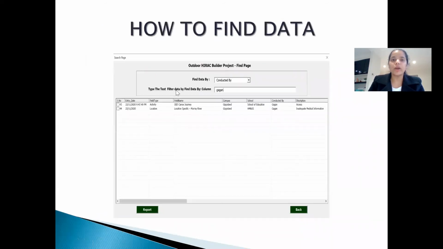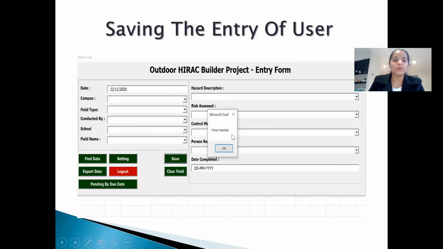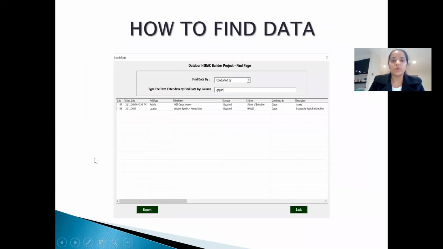So here I'm going to show you how to find the data by clicking on the find data button. The user or admin just has to enter the information in these fields, and all the data he or she wants to find will be shown here. From this data he can make a report or can go back.